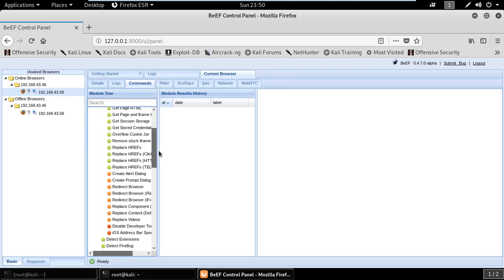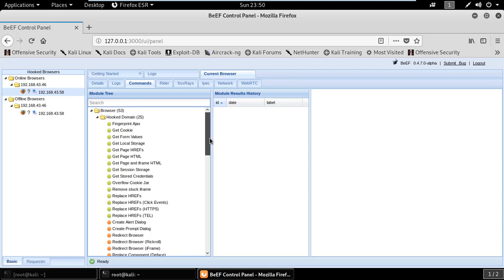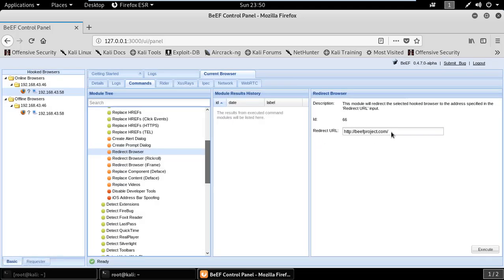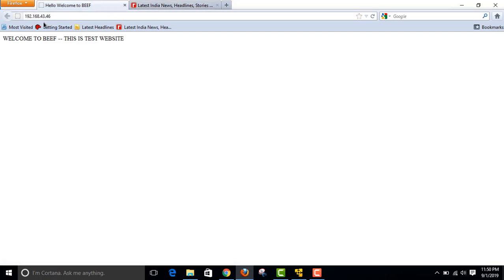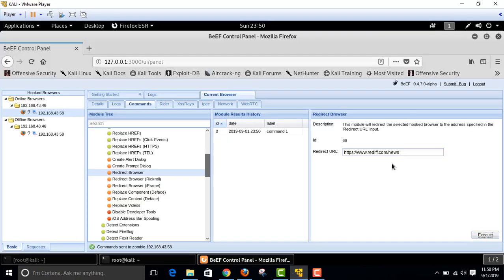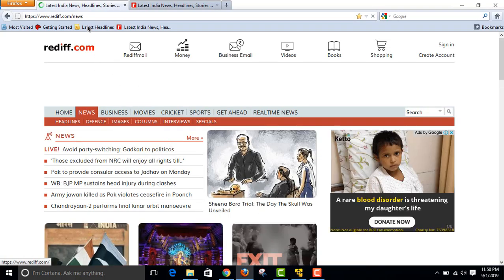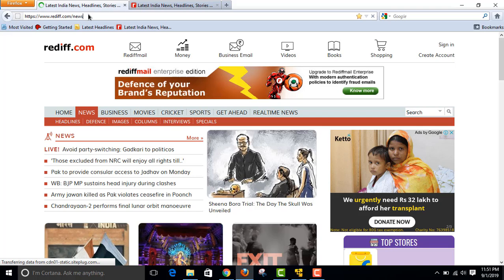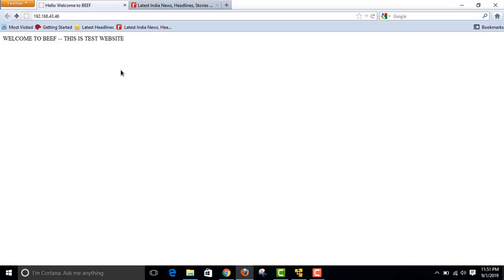Under the browser, hooked domain, I can see that the redirect browser option is there. When you redirect the browser and paste the URL over here, you can see that 192.168.43.46 is there. When I redirect it, it will redirect to that particular website. You can see that it is now redirected to rediff.com/news, but I'm no longer active on the malicious web server or website. So I will first go back here.